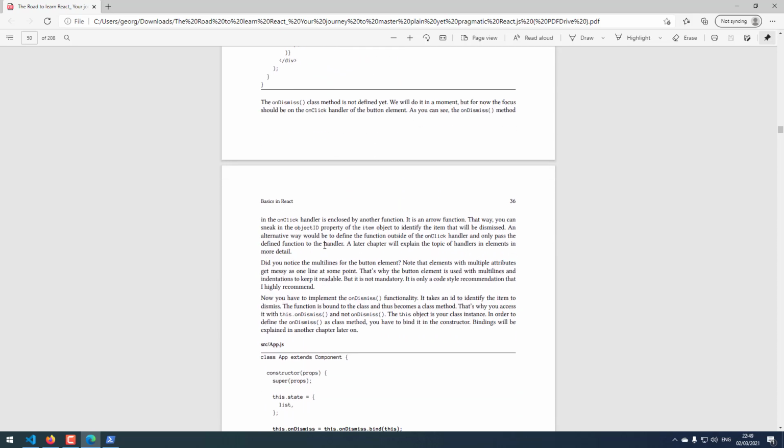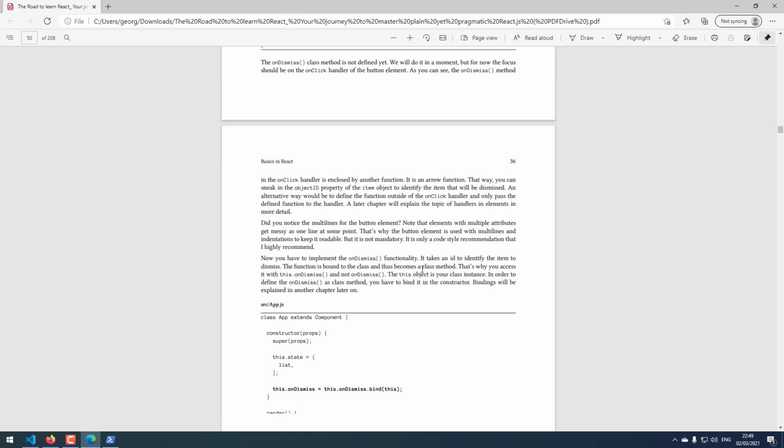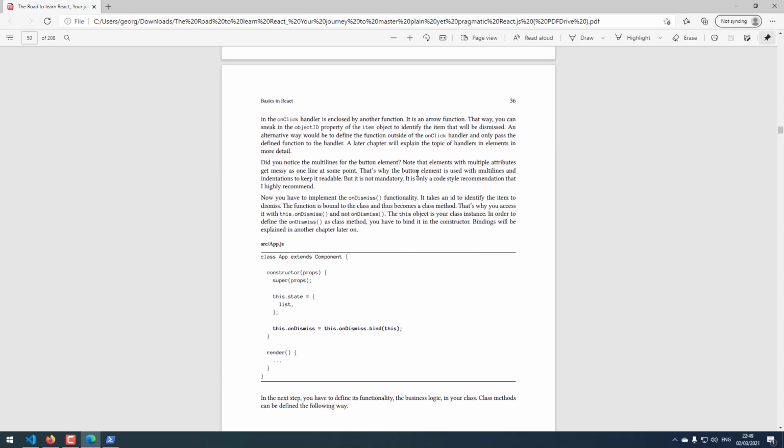Now, did you notice the multi-lines for the button element? Note that elements with multiple attributes get messy as one line at some point. That's why the button element is used with multi-lines and indentation to keep it readable. But it's not mandatory. It is only a code style recommendation that I highly recommend. Now, you have to implement the onDismiss functionality.